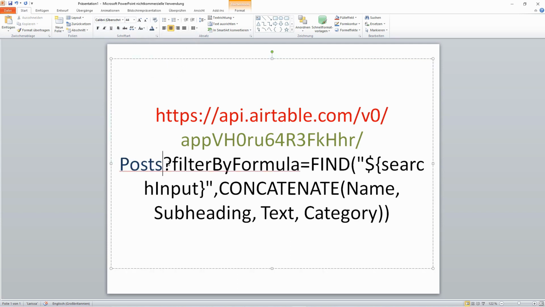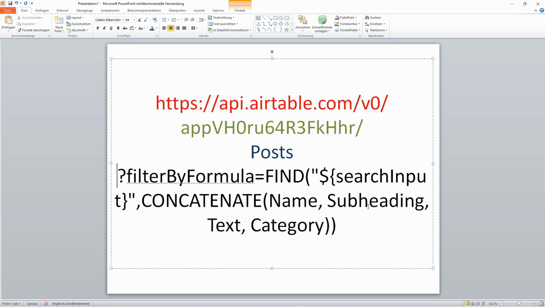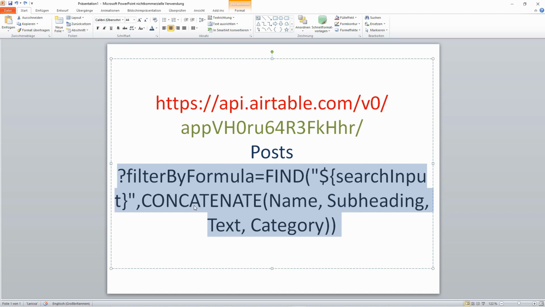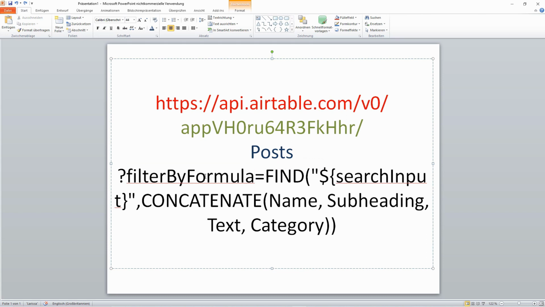Posts is our table. And now with this question mark, we can always add some parameters. So for example, if we would just do it like that, we would get displayed all of the inputs from our table posts inside of the database blog app. But we want to filter them. That's already what's been done here. Filter by formula. A formula is like a rule set which we're going to use to find something specific. So this is the next part. I'm going to color that in, let's say, orange.